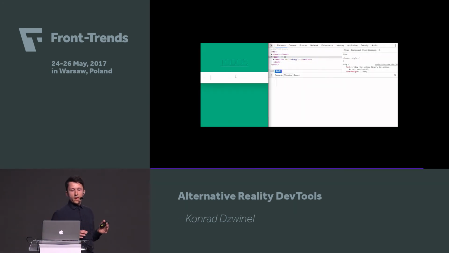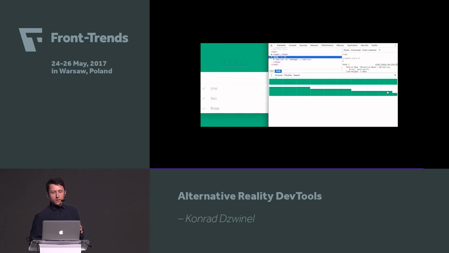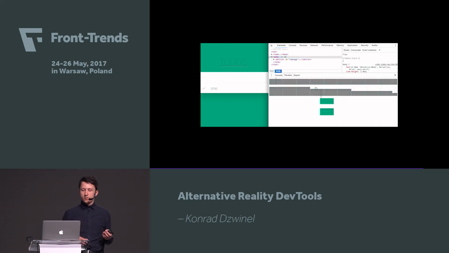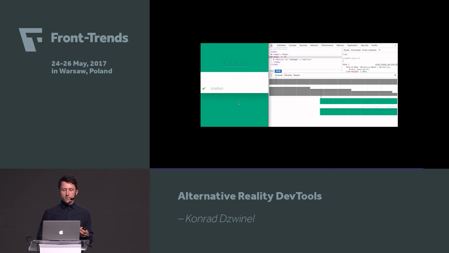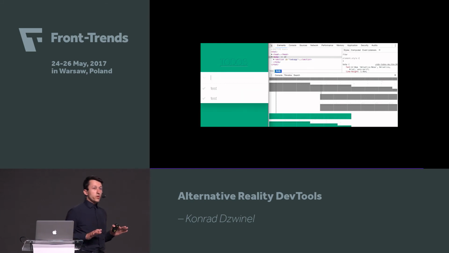So here we have a to-do app. And as we are interacting with it, there is a timeline being created. So now we can easily go back in time just by moving our mouse over the screenshots. And we can create an alternative reality where we start interacting with the app again. And again, we can go back in time. And we can even start from the very beginning, which is equal to a page reload, but a bit faster. So this is, again, possible.